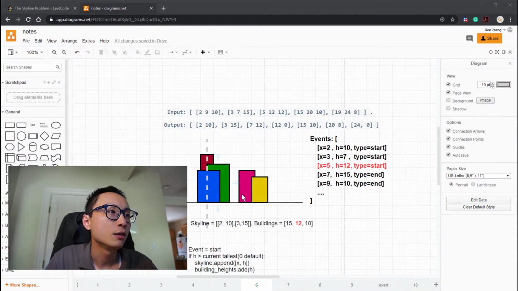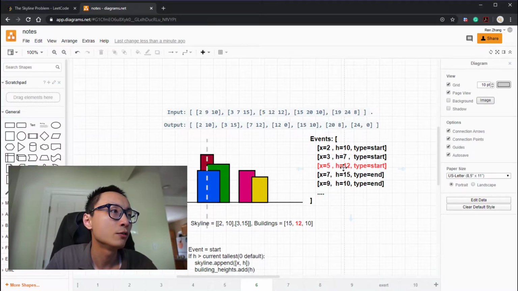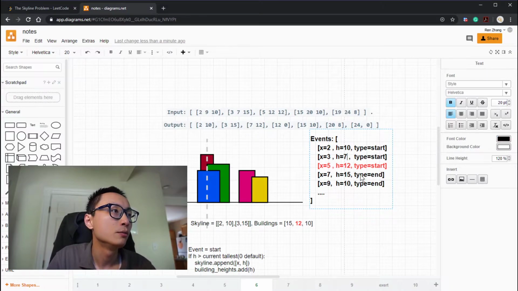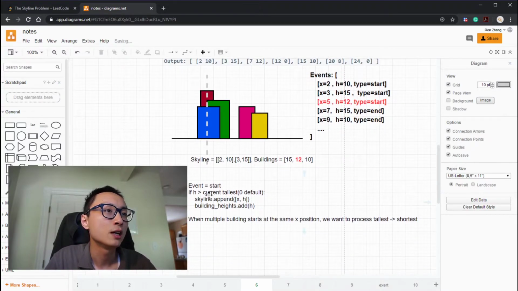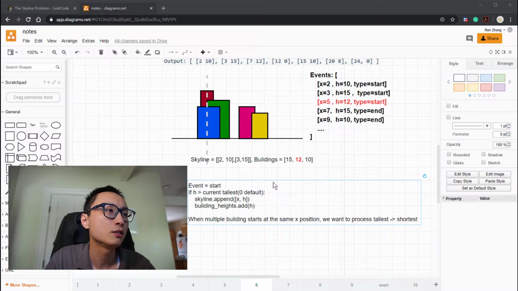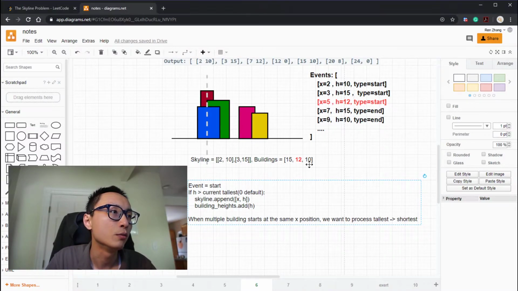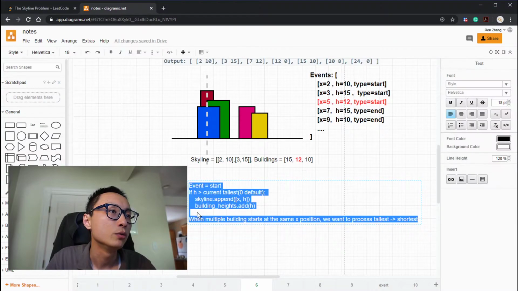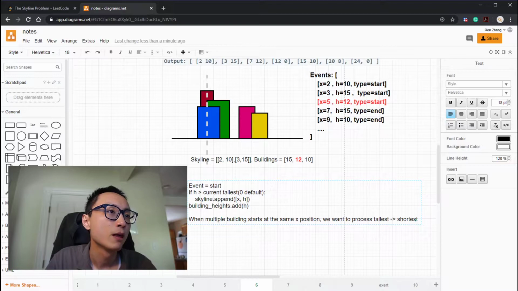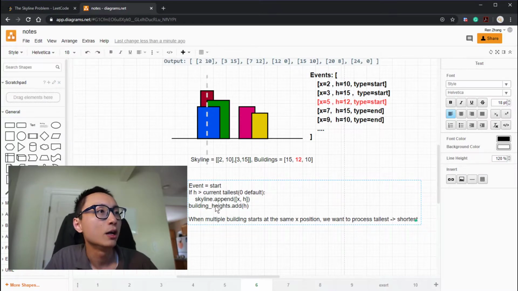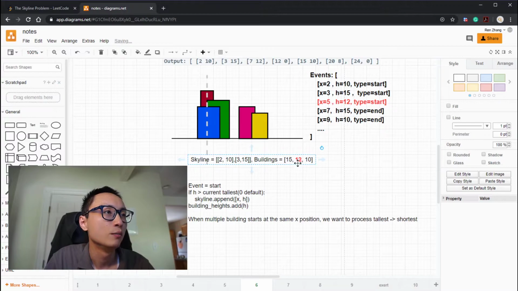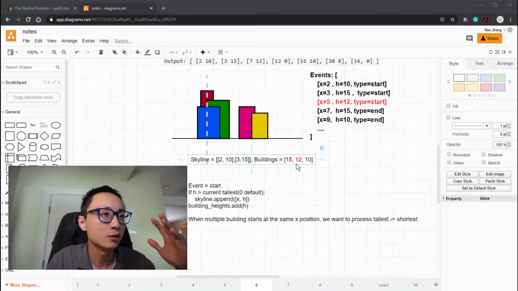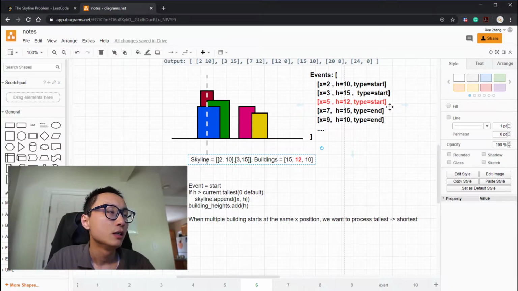Then moving the line further towards the right, we encounter the starting point for a third building. This is a typo: the new building has a height of 12, starting at x position 5. Because the height is not taller than the current tallest, which is 15, we don't do this append, but we will definitely add this to the building heights. The indentation for this logic is wrong. Anyway, it's just adding that to the building list, basically the heights of all the current active buildings. So that's how we handle the third event here.